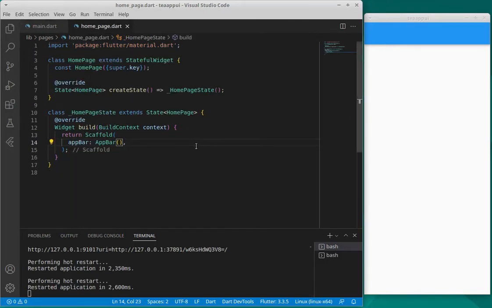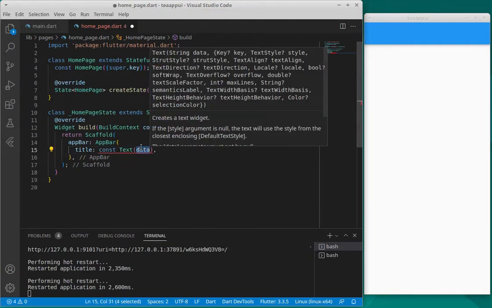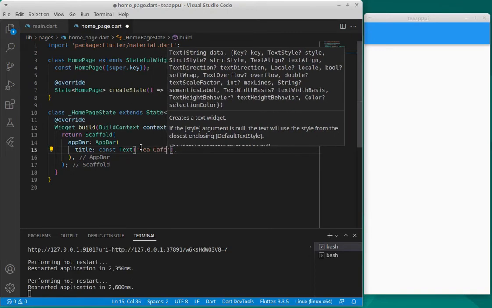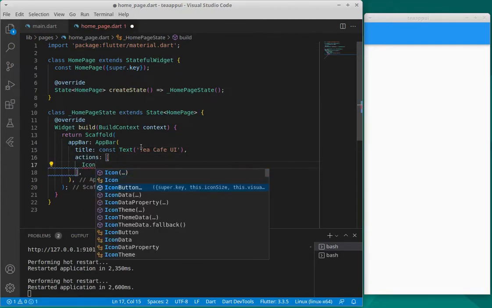Head back to HomePage class. Inside the app bar, let's add a title of the Cafe UI and actions with an action button of info. Let's give some action with icon button of icon info.